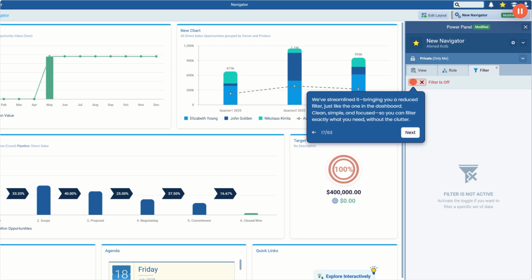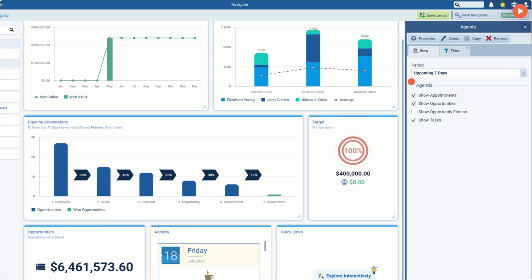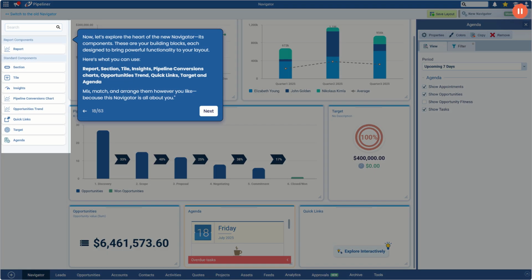We've streamlined it, bringing you a reduced filter, just like the one in the dashboard. Clean, simple, and focused, so you can filter exactly what you need without the clutter. Now let's explore the heart of the new Navigator, its components. These are your building blocks, each designed to bring powerful functionality to your layout.